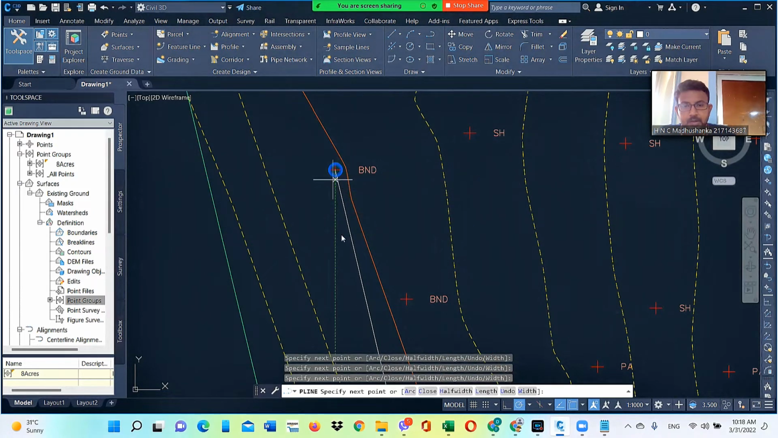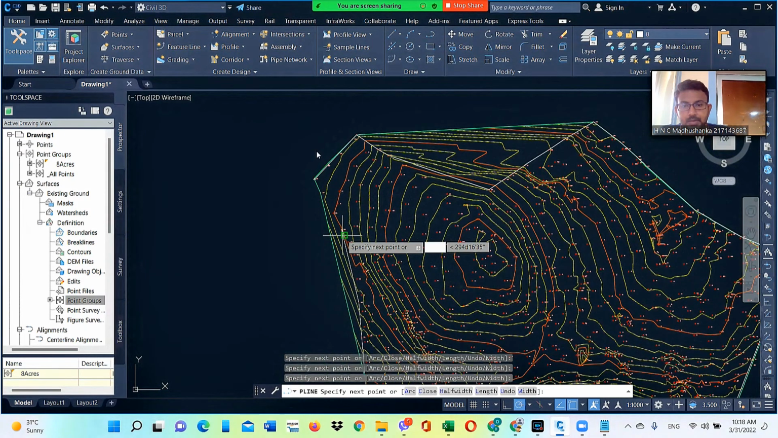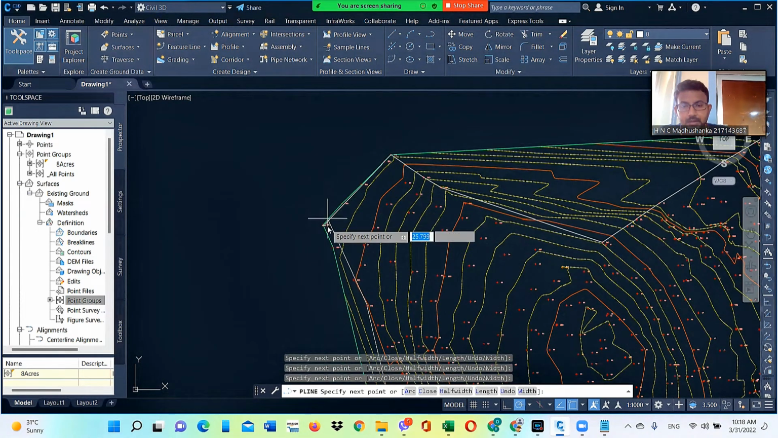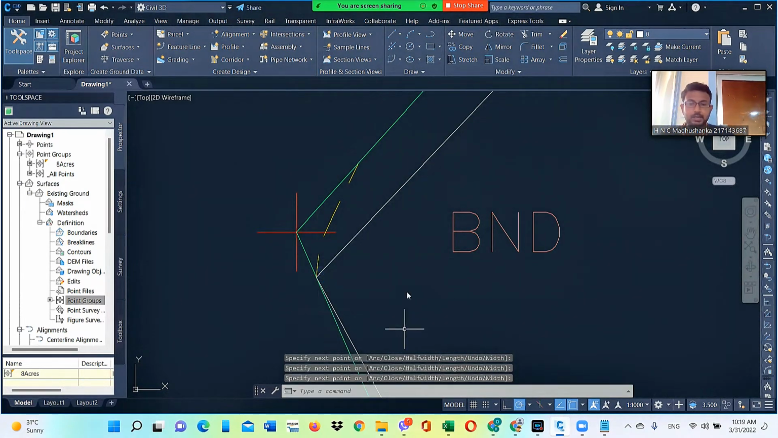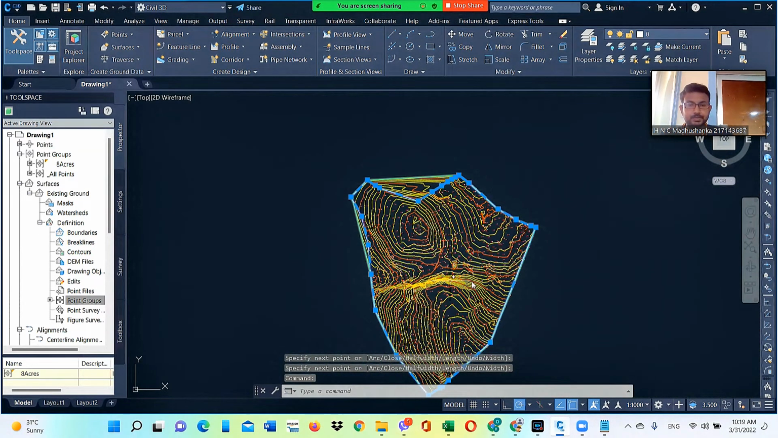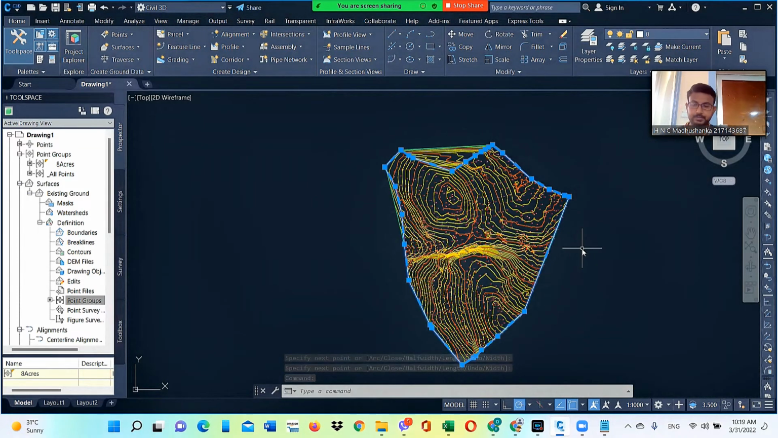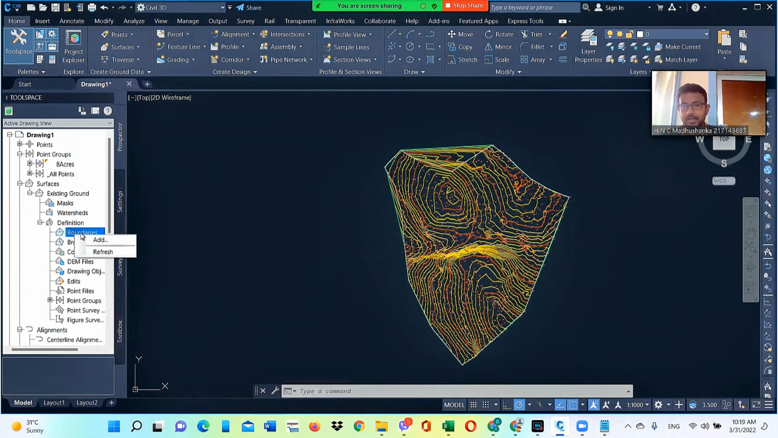Right, that's my starting point. Now I'm going to join the starting point. Right, it's done. Then I can click enter. When I select them, this boundary will be selected like this. Now I need to trim this out. So I can define the boundary for this contour surface. I can go to boundaries, right click on that, and left click on add.